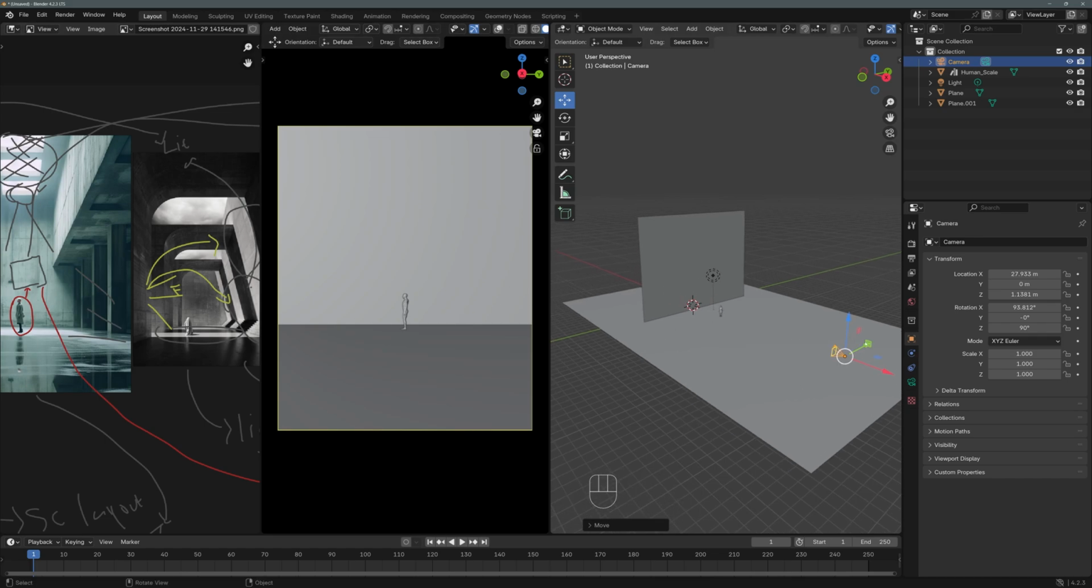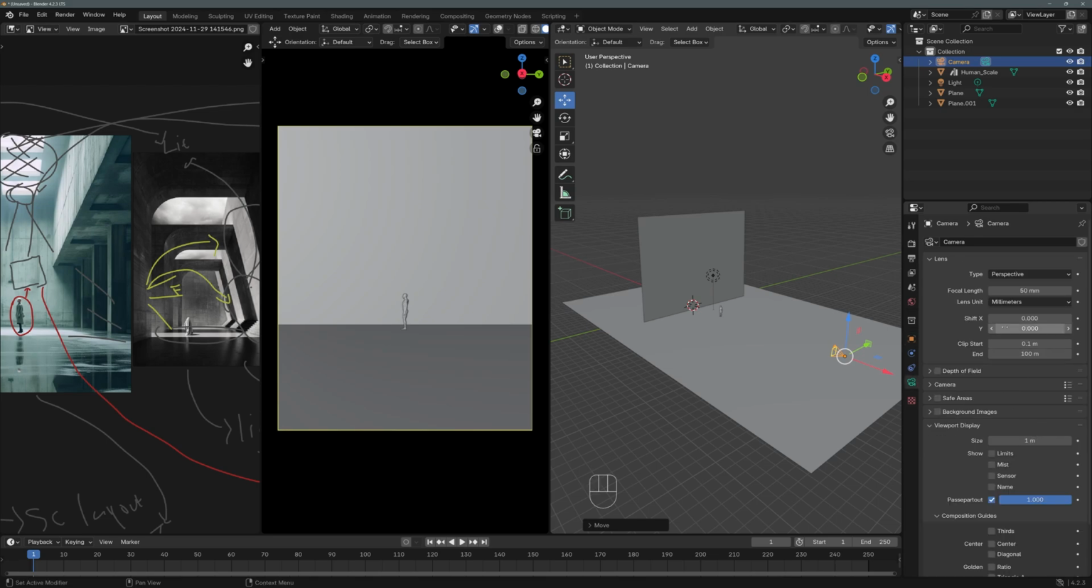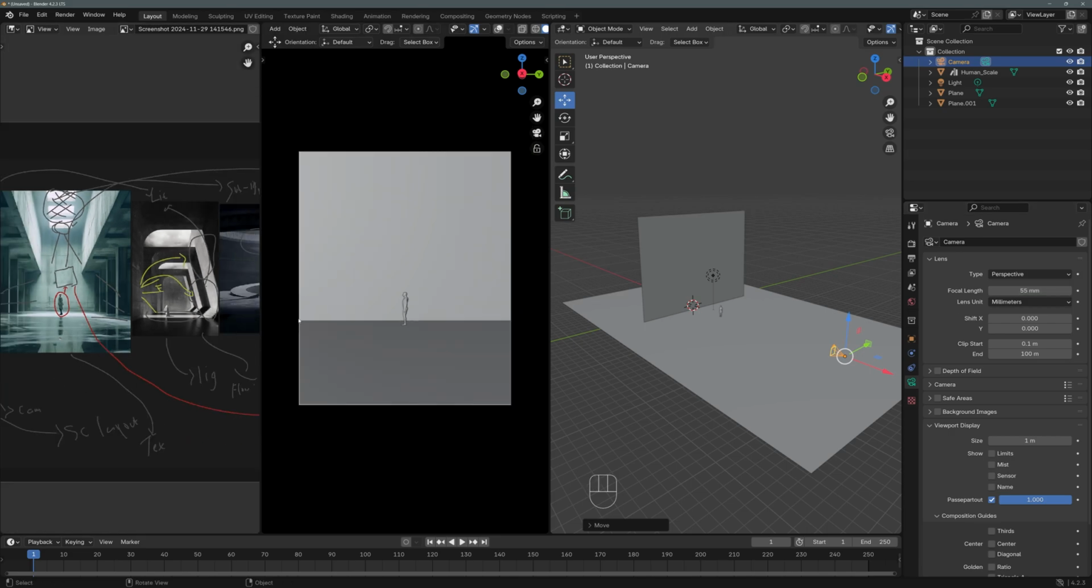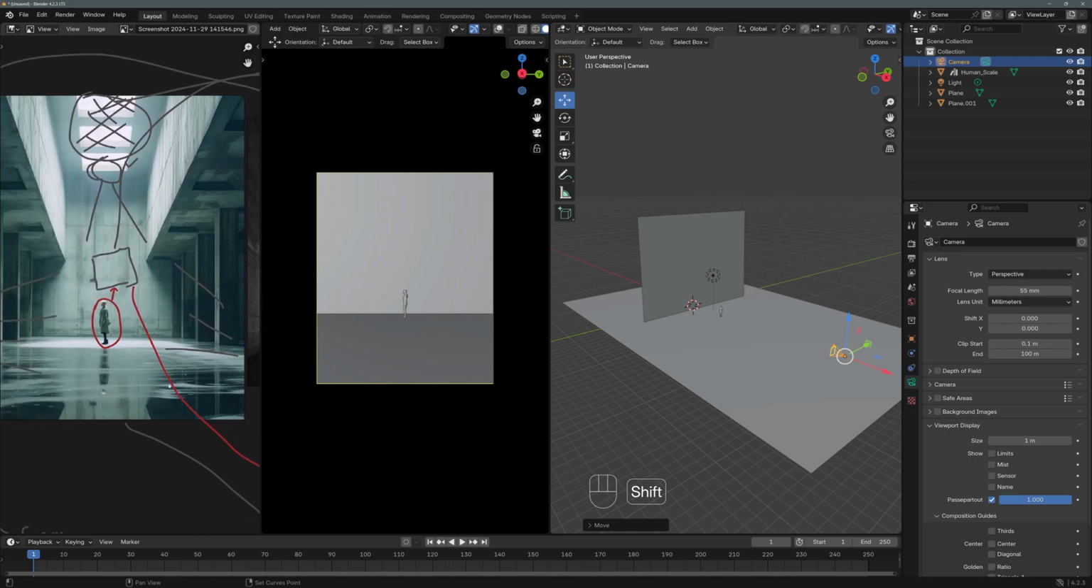What we can also do is come to our camera, go to the focal length, and increase it a little bit more, just a tiny bit, maybe 57 or even 60. No, 57 or 55. 55. And yes, we'll just keep messing with this until we find something we want.